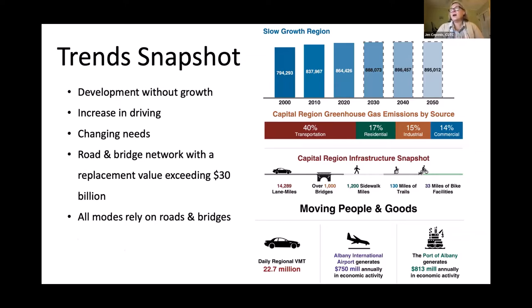So in developing the plan, CDTC evaluates trends in the region. We monitor a number of different trends, such as how people are traveling, lifestyle needs, where people are working, how people are working, where people are building, and how many of us there are. In the capital region, we have been a relatively slow growth region, but despite that, we've continued to develop, and with this development, without a major population growth, we've become more spread out, we're driving a bit more. And at the same time, our needs are changing.